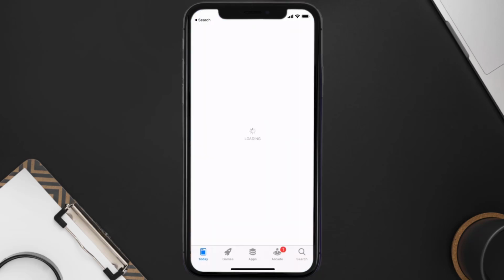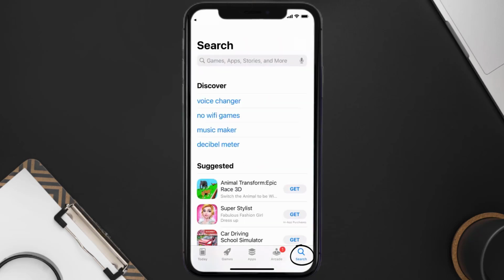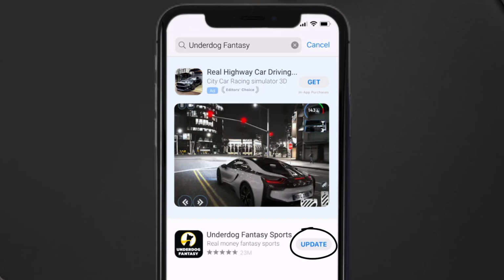version of the app. Open up App Store on your device, and then tap on this search icon in the bottom right corner. Then search for the Underdog Fantasy App, and if you see this update button right next to the app name, simply tap on it to make sure you're running the latest version of the app.